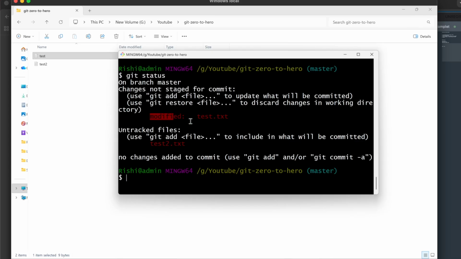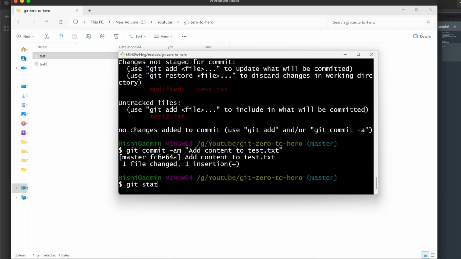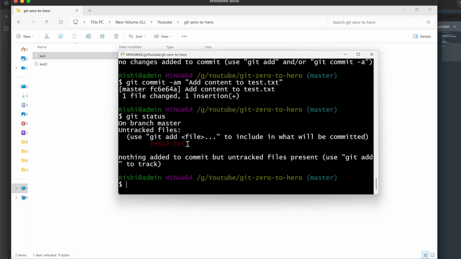If you just want to commit this one, we can run one more command. If it is in a modified state, you can straight away commit it. git commit -am and then just give it a commit message. Add content to test.txt. Because when you see modified, you can use this option, but if it is untracked, then you can't use this one. But if it is modified, if you want to add and commit it at the same time, you can do this. Now if you run the command git status, you can see only this one is untracked.